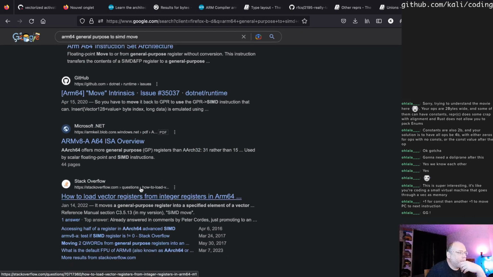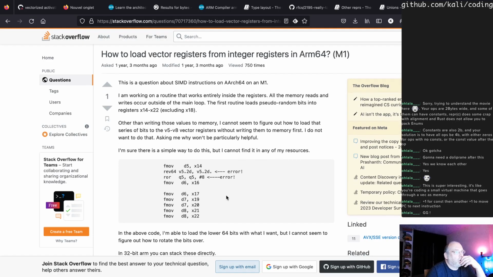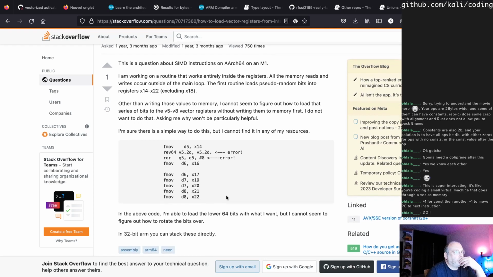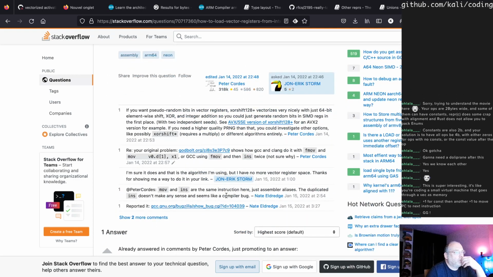How to load vector register from integer register in ARM64? Yes, that's what I want. Yes, that's it. Move. This is a register vector, and this is a general purpose register. So we can actually do it.